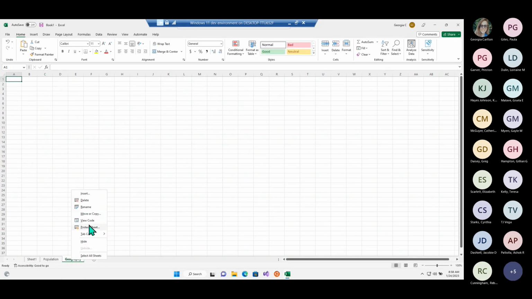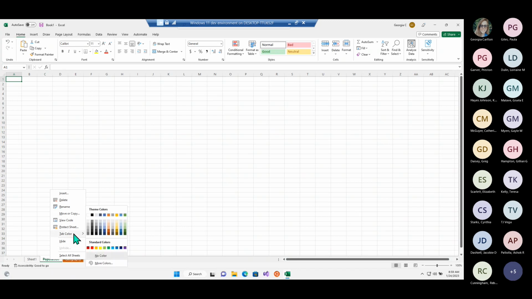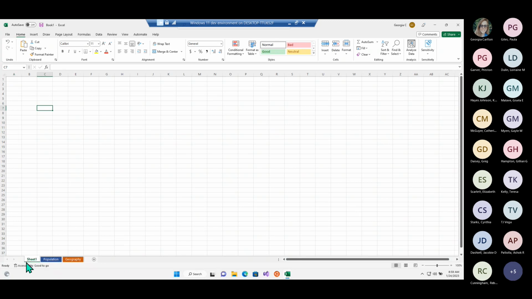And if we right click, we'll also be able to change the tab color. So if I'm wanting geography to be orange, and then if I want the population to be blue, I can change the color of these tabs so that they're easily identifiable by others as I go through and change the names of these sheets. We're also going to have the ability to delete these sheets. So if I'm wanting to delete it, I can say delete to remove it altogether.